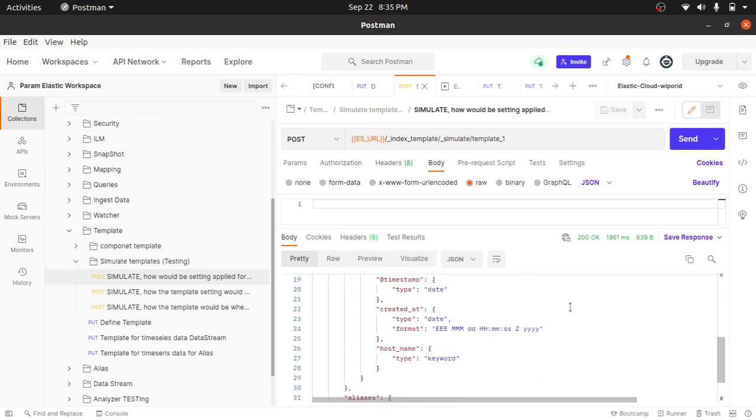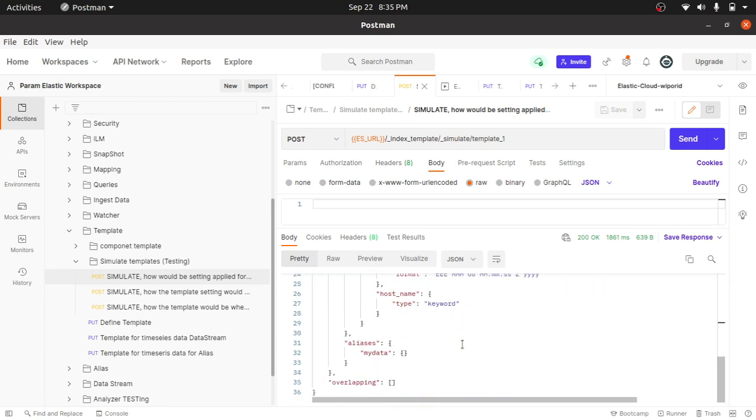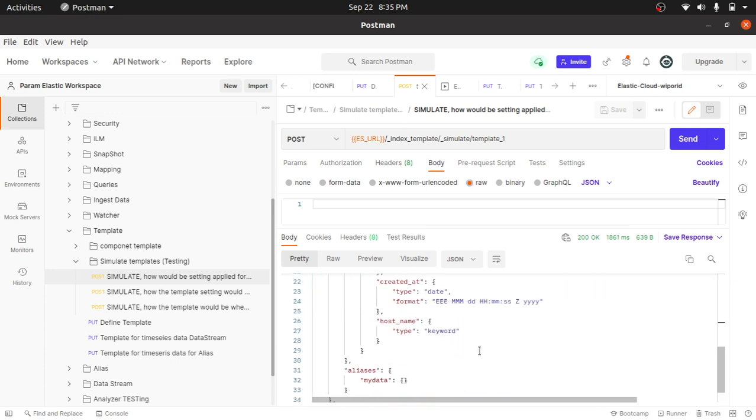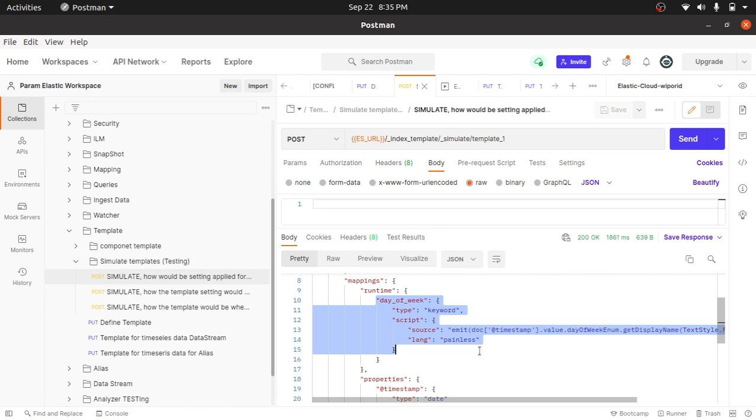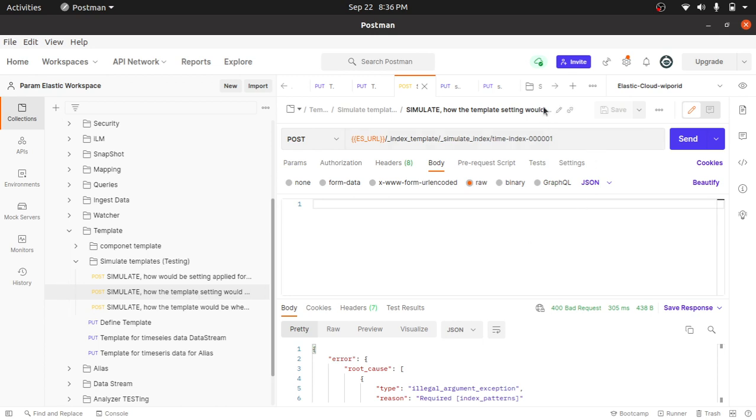These are the fields: this is a timestamp, this is a runtime field, which is using a script. Similarly, there is no overlapping, of course. This is how it will be applied. It will be referred to when creating an index. Now this is about how the index would be applied. Here I have set how the template settings would be given for the index names.